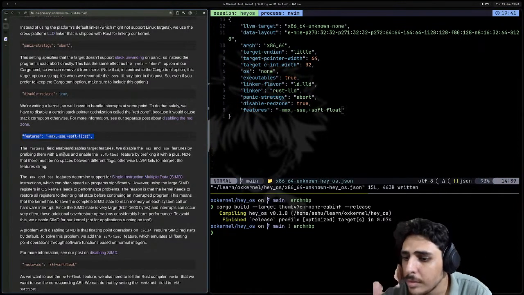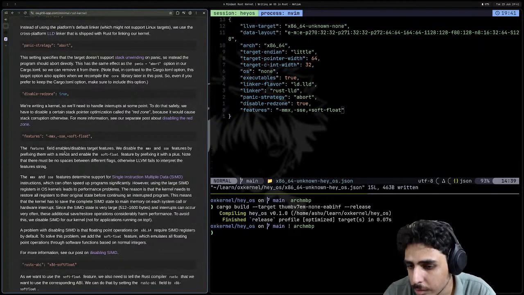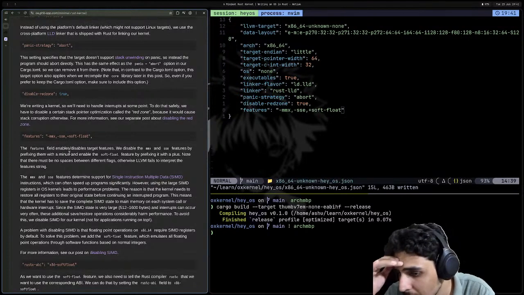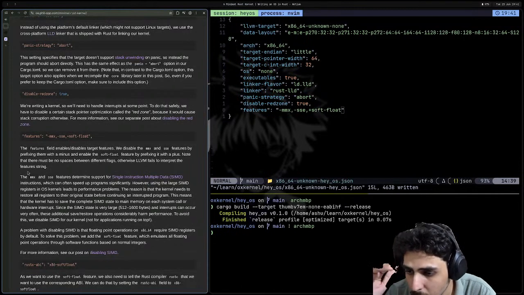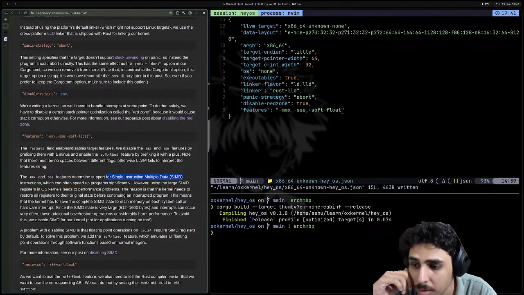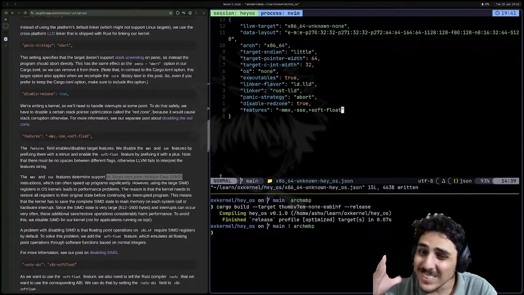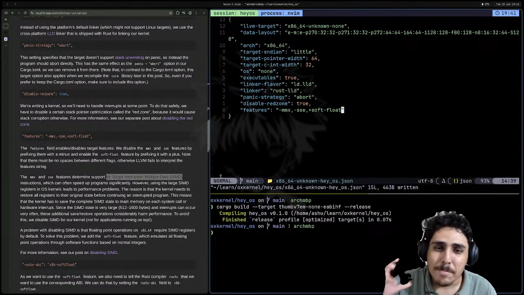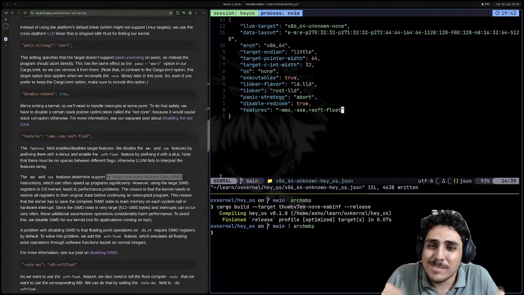Alright. The features field enables or disables target features. We disable MMX and SSE by prefixing them with a minus, and enable soft-float. What are these for? I don't know. Okay, MMX and SSE determine support for SIMD. Dude, the terms are like magical, you know.